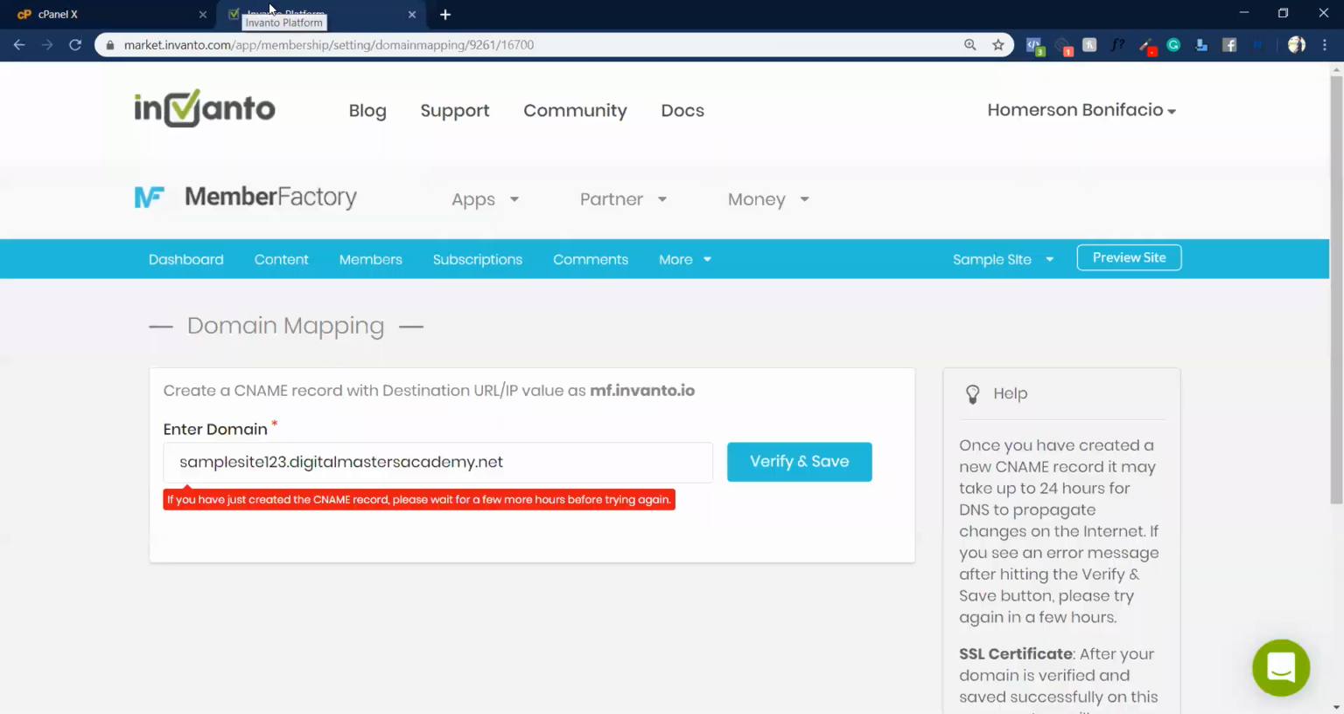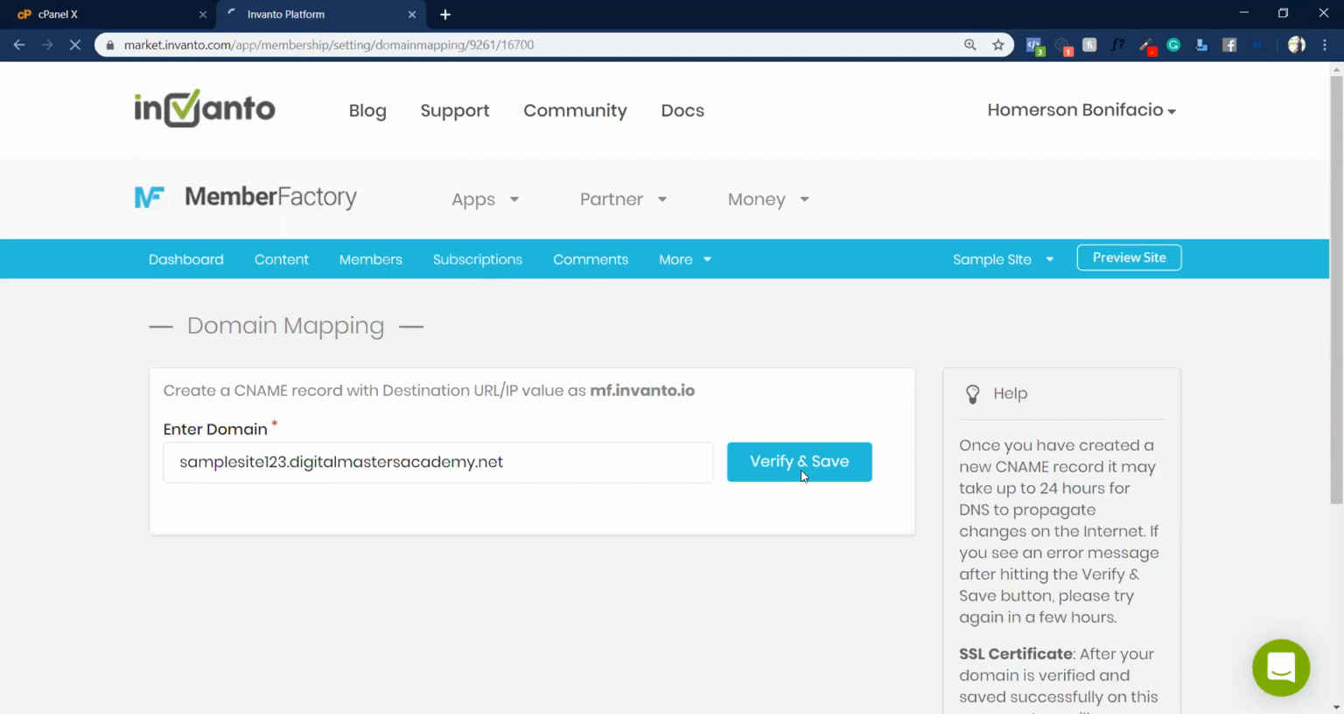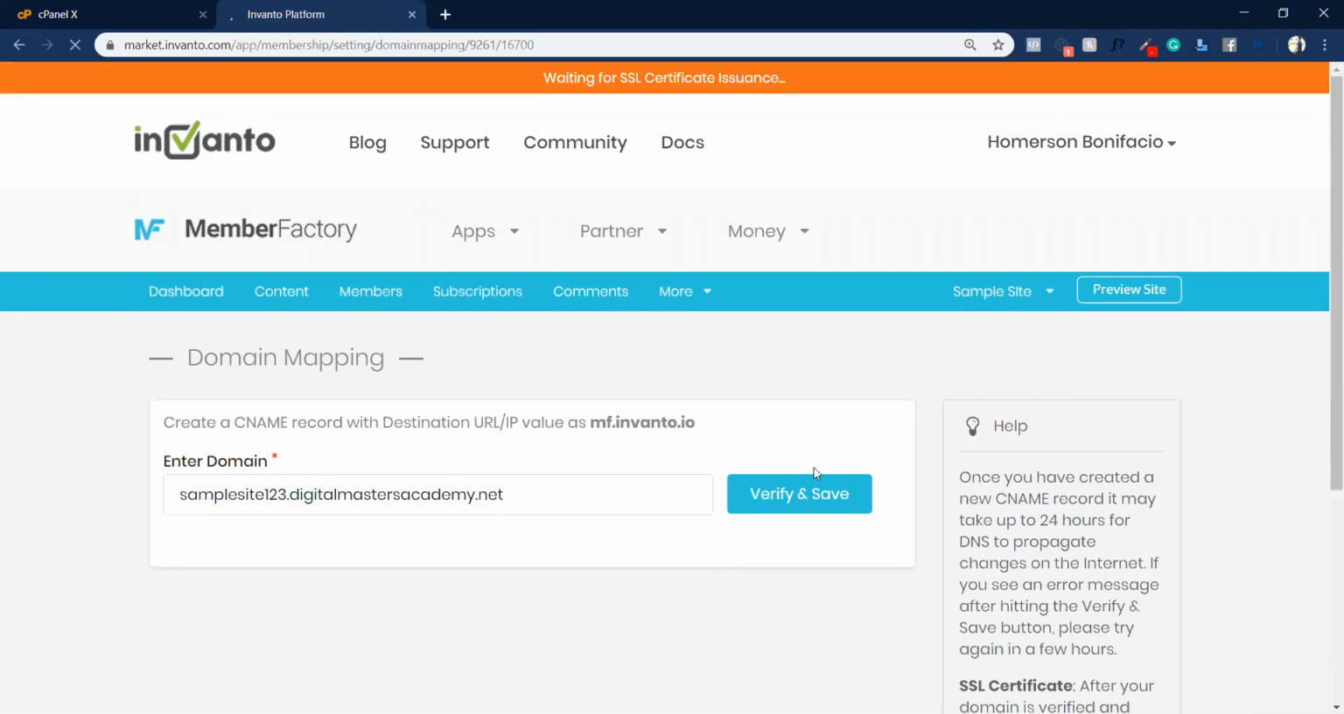So after modifying, you will have to wait for the verification of the SSL on this site. Yeah, right. So after clicking verify and save again, you can see that this one is waiting for SSL certificate issuance, and that's it. So that's how you map your domain, your Member Factory, to your SiteGround hosting. All right. Bye bye.